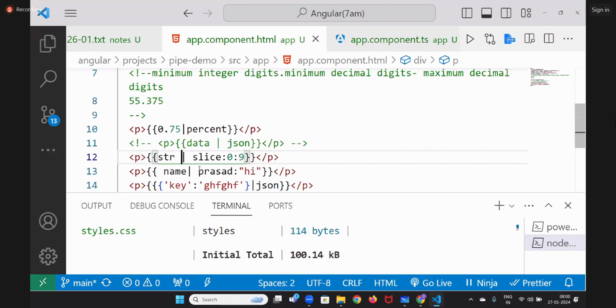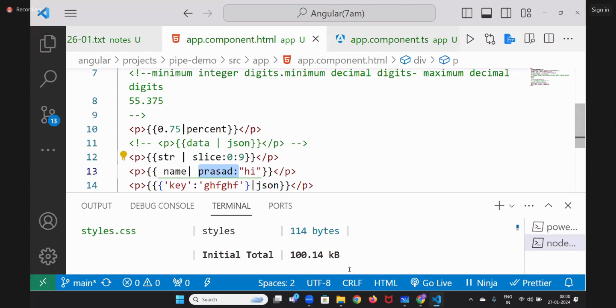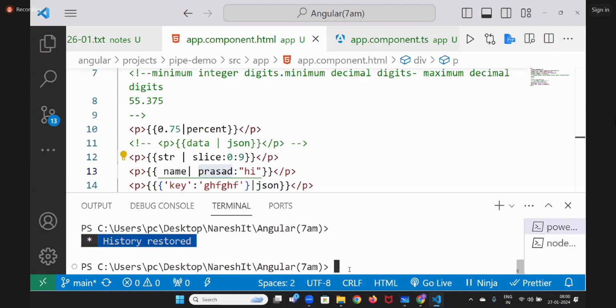Sir, is there any pipe named Prasad, sir? No, I created a pipe. You can create a custom pipe also, sir. And whatever the custom pipe returns, only that will be there. Where can you use it? You can use it while validating. You can check whether the email is a valid email or not.